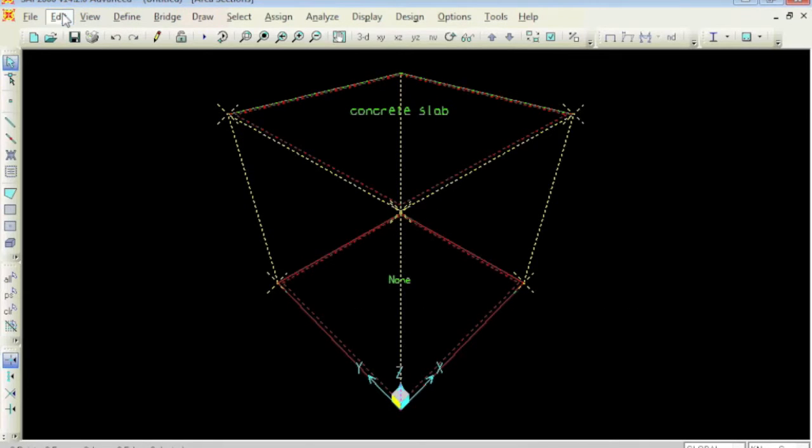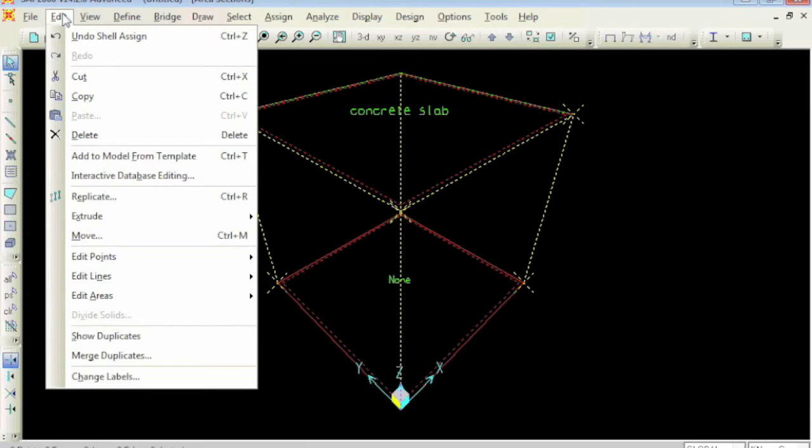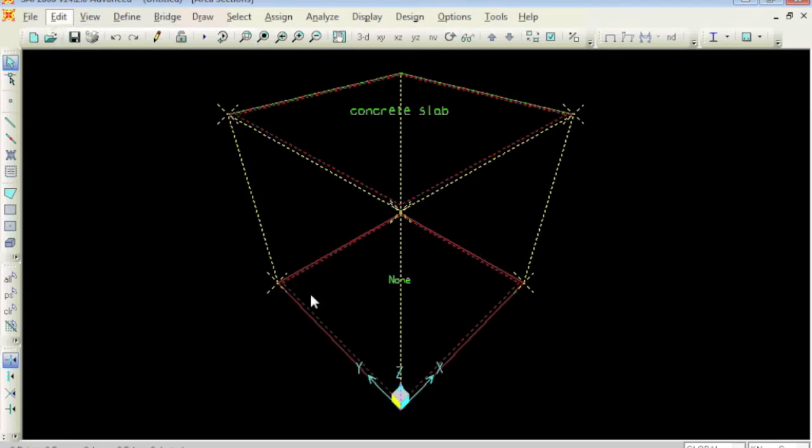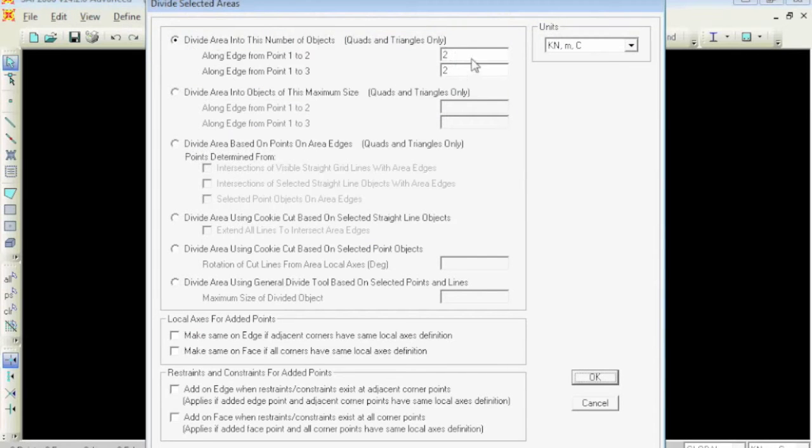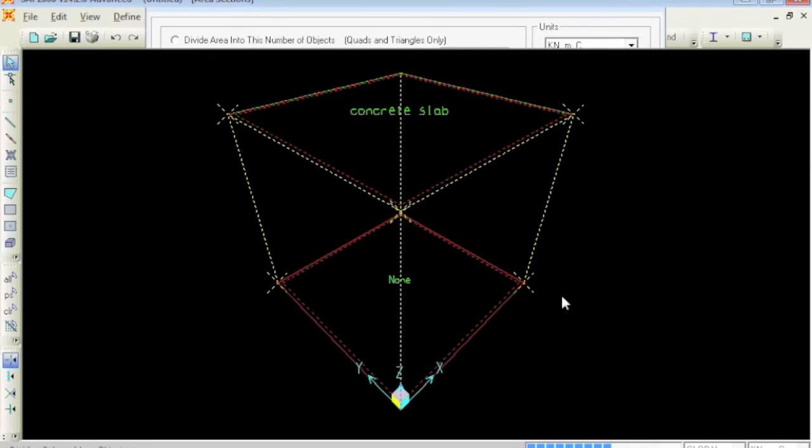To do that, you need to choose your areas and go to edit areas and divide areas. You can make your areas more symmetric and be the boss here and make the decision on how you want to make it, but because I don't really care at the moment how fine I'm going to make my mesh, I'll just let SAP decide it for me and give it a minimum thickness of 1.2.